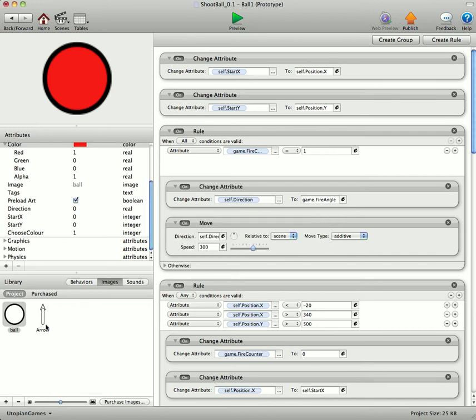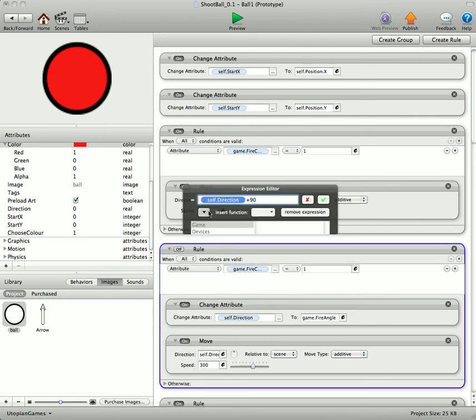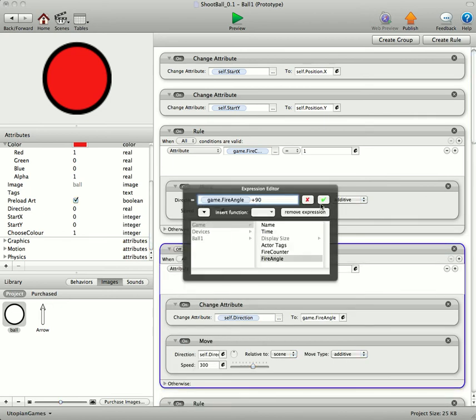A little tip: if you are importing artwork that's going to be rotated, it's always best to have it facing right, and then you won't have to mess around adding numbers on the end too much. Now the reason we've got a self-direction, we're changing the fire angle to a self-direction and then moving in the self-direction, is, let me quickly show you. If we don't do this, I'll just quickly turn that one off. We'll edit this rule here. We'll change the self-direction to the game fire angle.